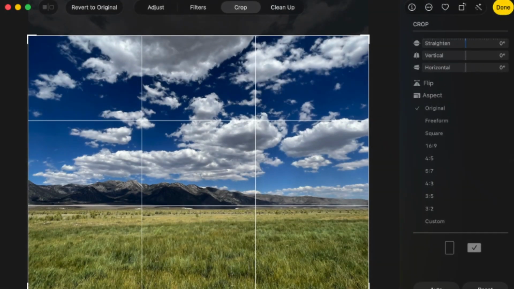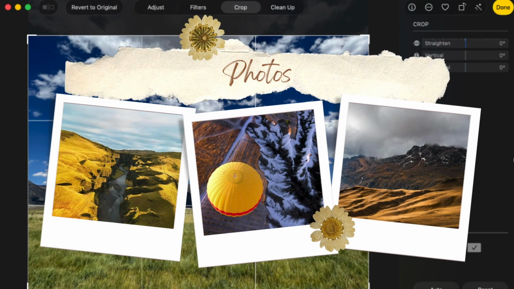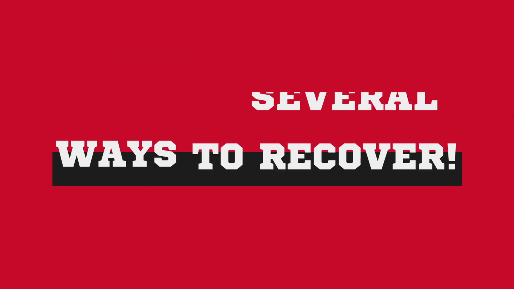You possibly manage all your photos on Mac using the Photos app. It is a good place to organize, edit, and share photos efficiently. If you have deleted some photos from the app by mistake and want to recover them, don't worry. Here are several ways to recover.